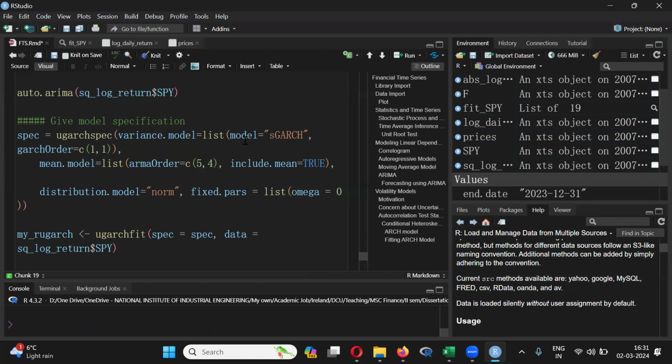So there are different variants of GARCH. Okay, the basic variant we are using is the standard GARCH model. Okay, so the short form in R is sGARCH. There are so many GARCH models, GJR-GARCH, so many GARCH. So you have to specify to R which GARCH you want to use. So the basic GARCH model is sGARCH.